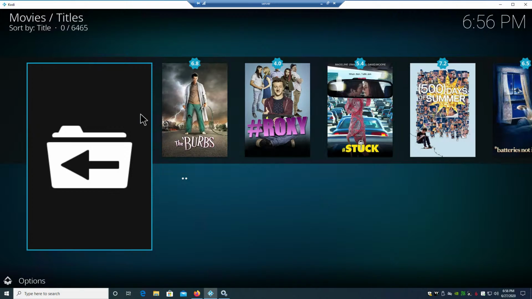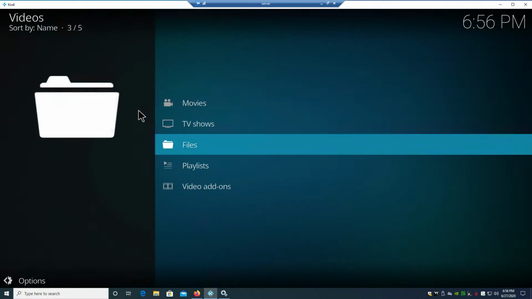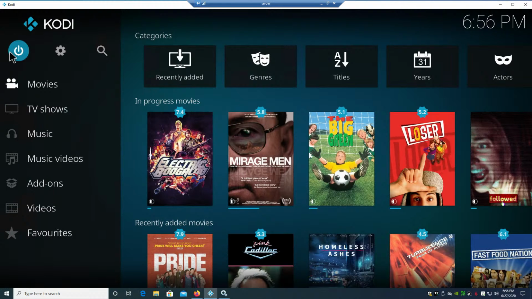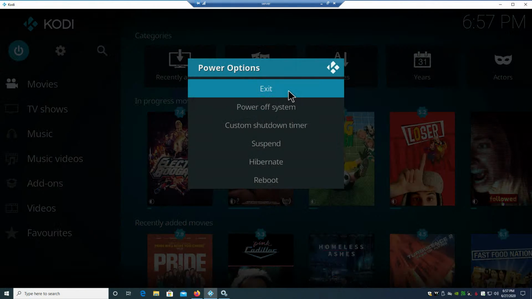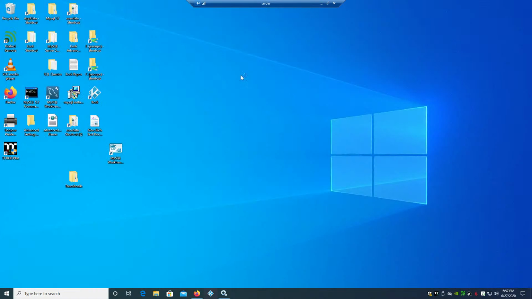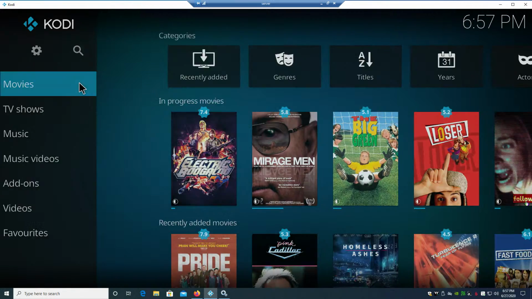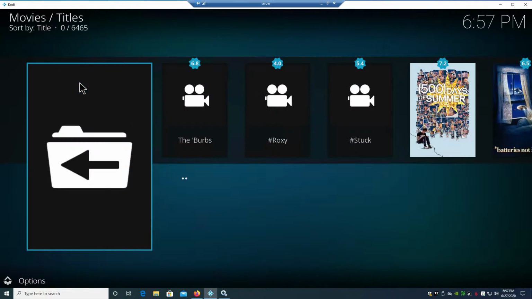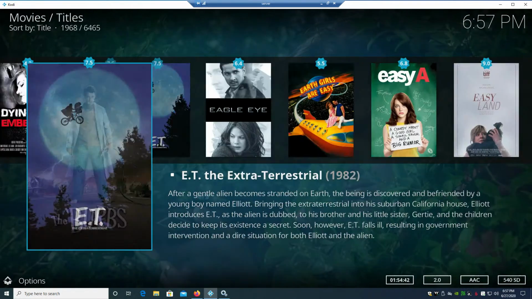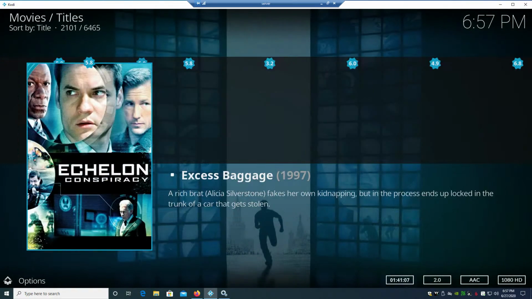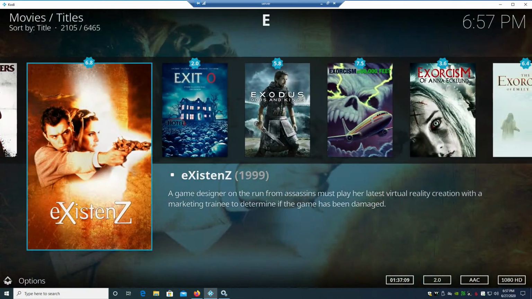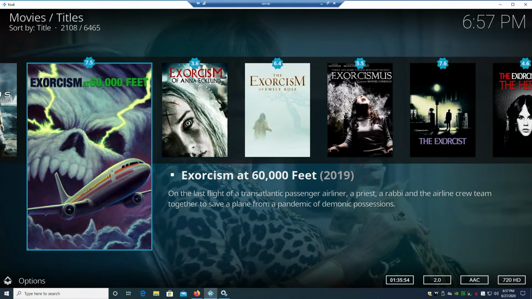So let's actually see. I'm going to close out of Kodi and restart it, just to make sure any changes or anything that got scanned in actually shows up, because sometimes Kodi needs a restart. So let's see here, EX, and yep, there it is. So that scanned in and that fixed it, and it scanned in without me having to do it manually.